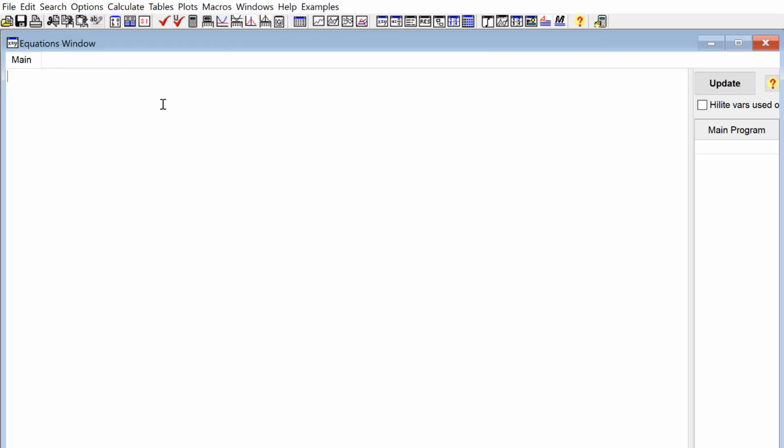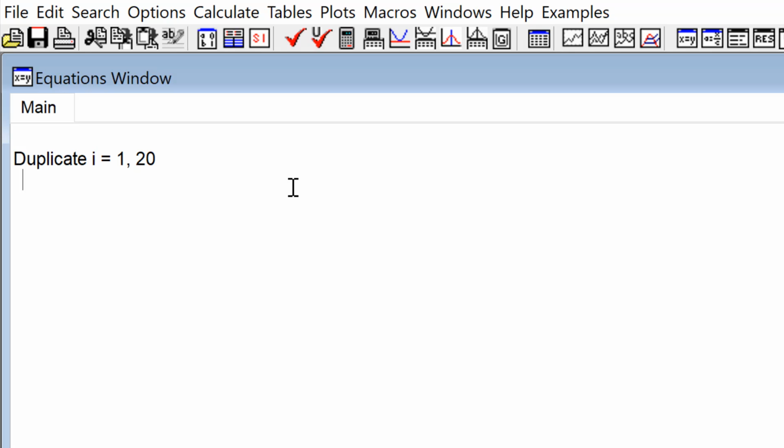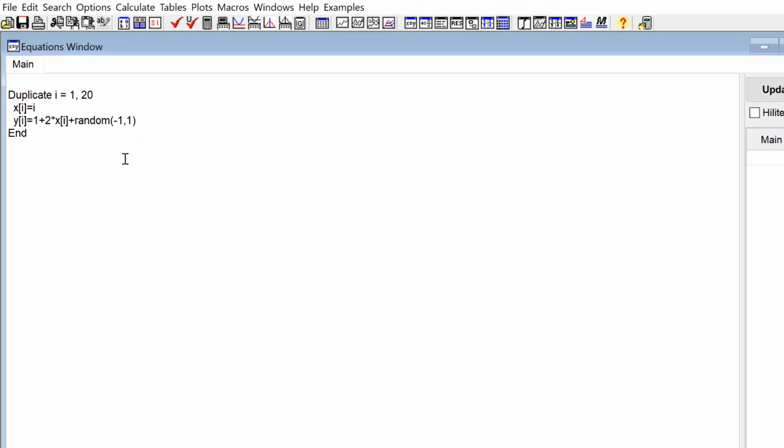And what is this going to do? It's going to first of all make an array, so maybe duplicate I equals 1 to 20, X sub I is just I, and Y sub I is some function of X. So I don't know, let's say 1 plus 2 times X sub I, and maybe we'll add some random number that ranges between -1 and 1, and end. So let's go ahead and solve that, make sure it works.